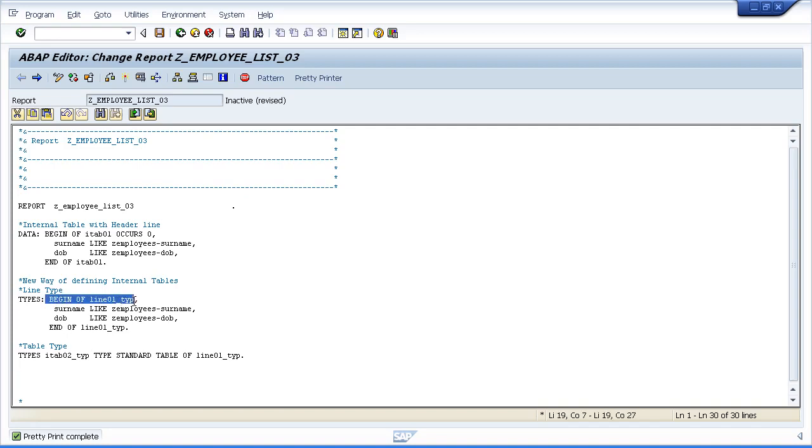Then we include the term standard table of to indicate we are going to create a standard table type. Now remember, a standard table can have multiple identical records, meaning we have no unique key. So that means we don't have to include any unique key in this table type definition. We just need to declare it just as we did.